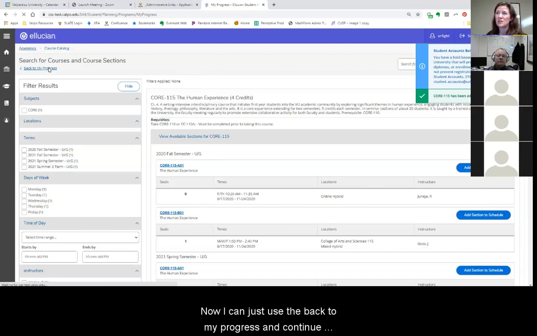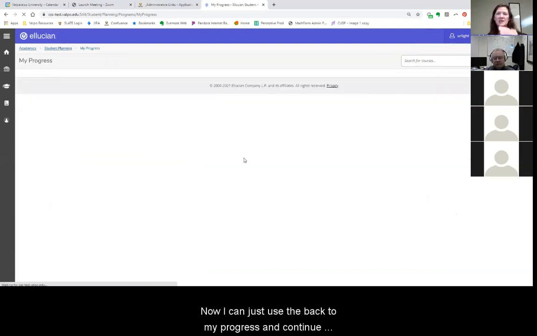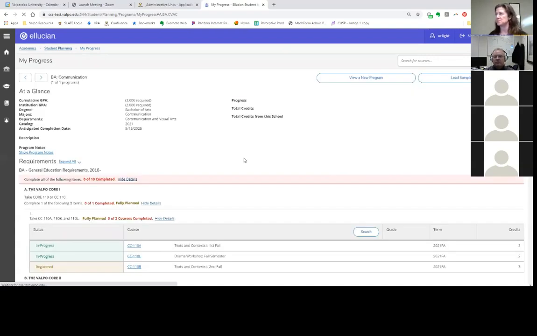And from there, I could just use the back to my progress and continue adding courses off of my progress page until I could potentially plan my entire degree that way.